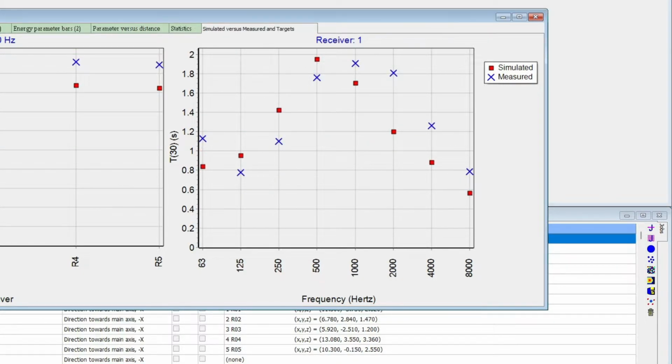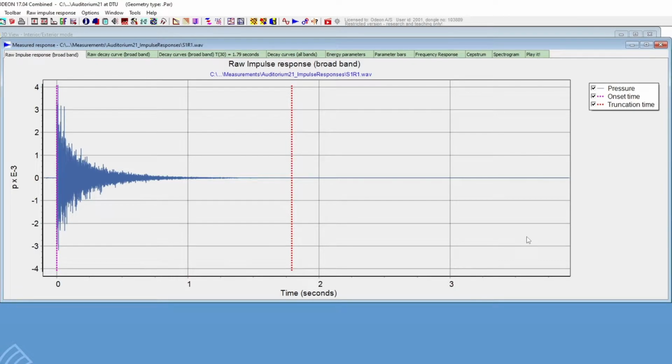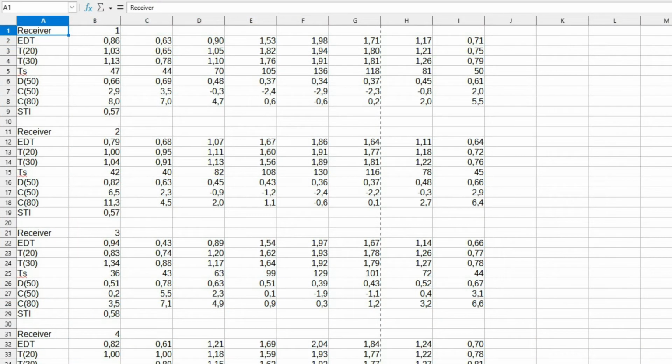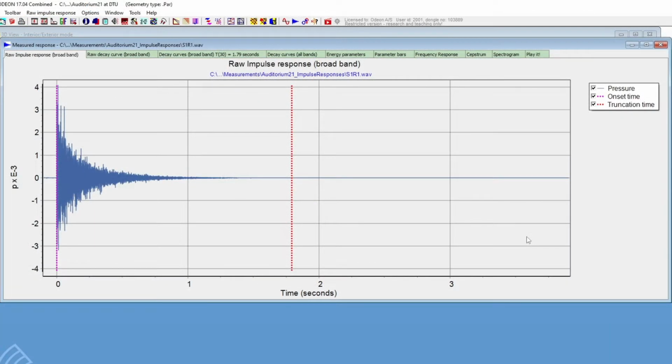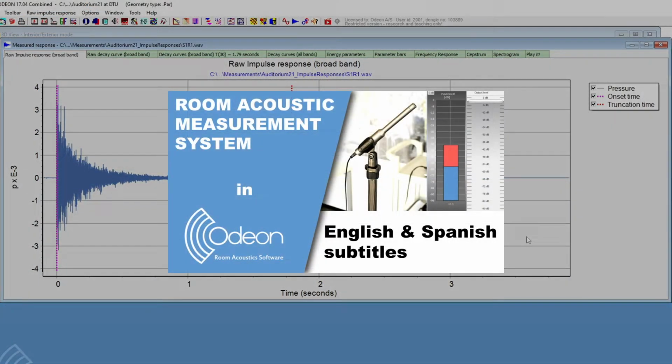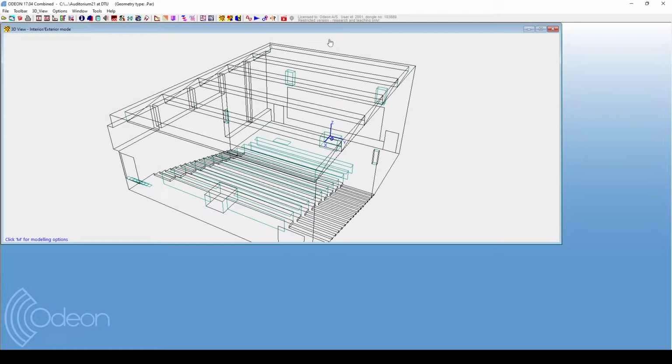If you have a set of measurements to match to a real room, there are two ways to load the data, depending on whether you have the impulse response wave files or you have stored the parameter values themselves. Remember that you can make impulse response measurements with ODEON's measurement system, which we explain in another video. If you have the impulse response wave files, you will first click on Load Impulse Response.